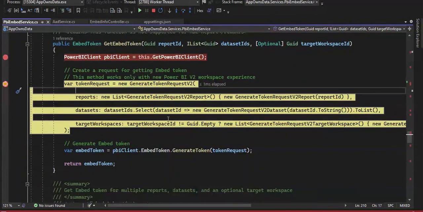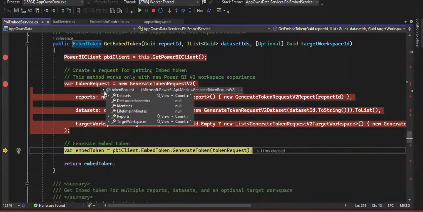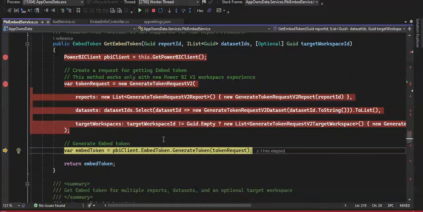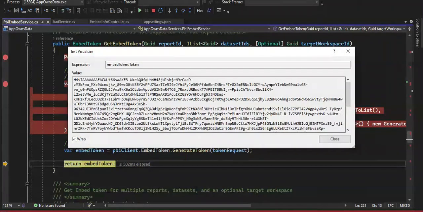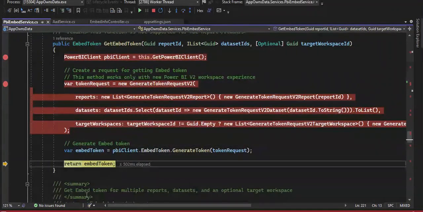So here is the query: for this report, for this dataset, for this workspace, create a token. Now the token request is created, and then generate token. We'll go inside this generate token, and we got a token. So let's see the token. Here is the token. This token actually contains report, dataset, and workspace related metadata.